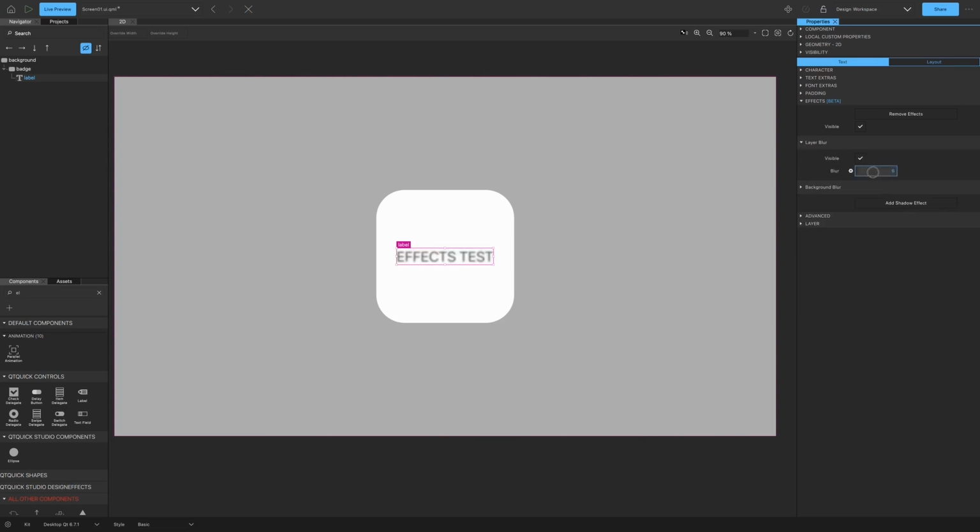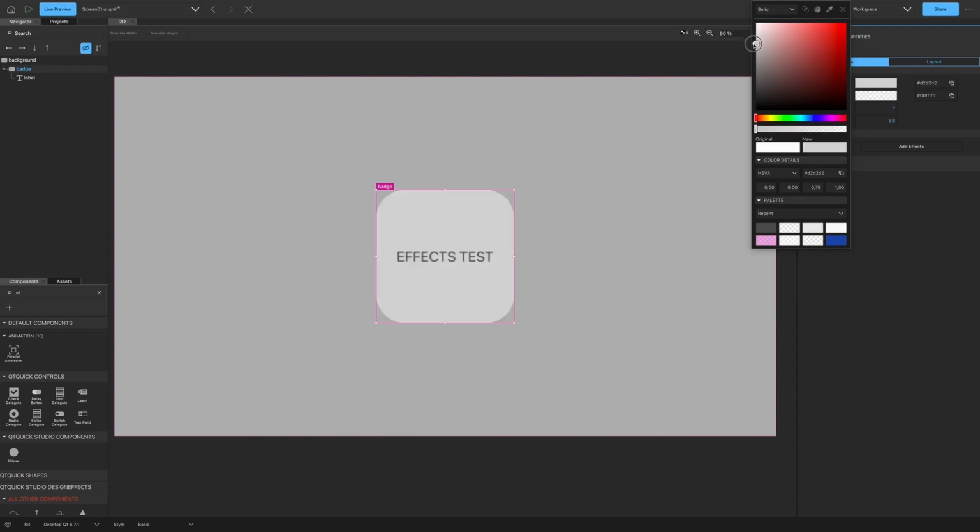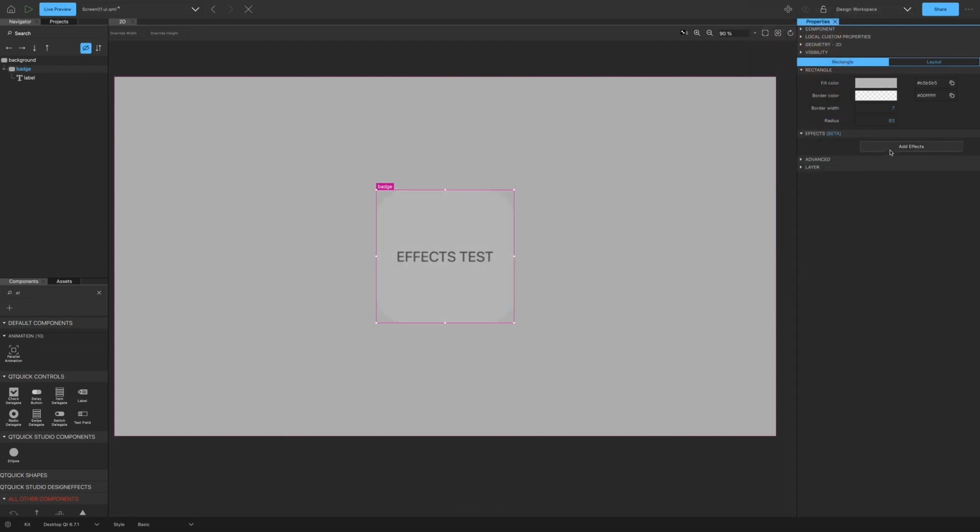I have this blur on this text layer, and you can see that I can turn the blur value up, and it's going to affect that whole layer. Now, if we look underneath at the rectangle, what we're going to do is just drag that rectangle down so it's the same color as the background. We'll add an effect, and now we'll look at this drop shadow.